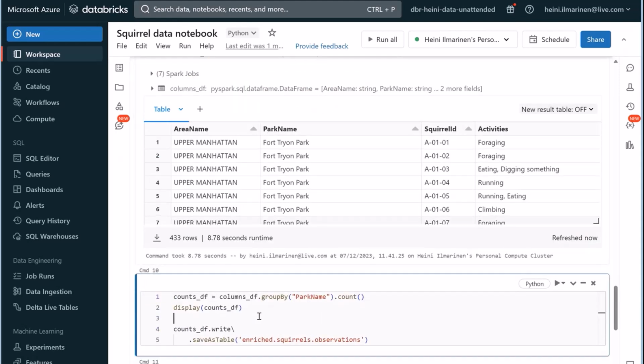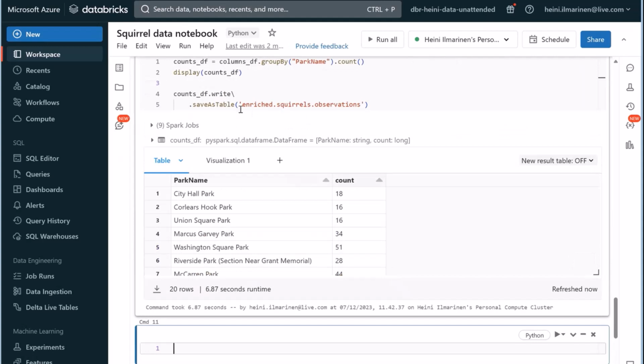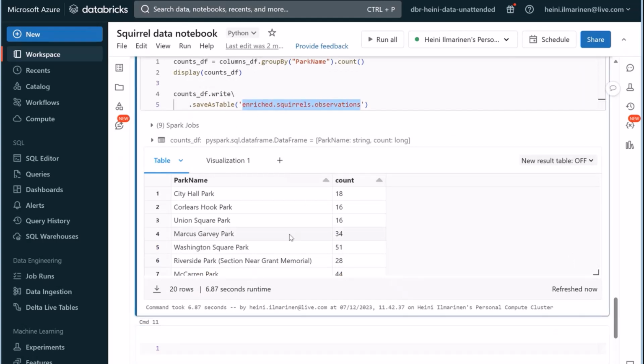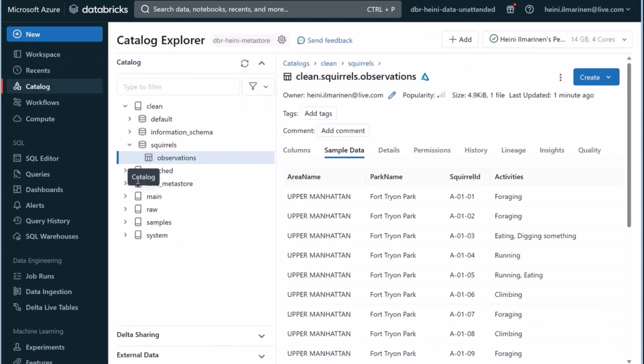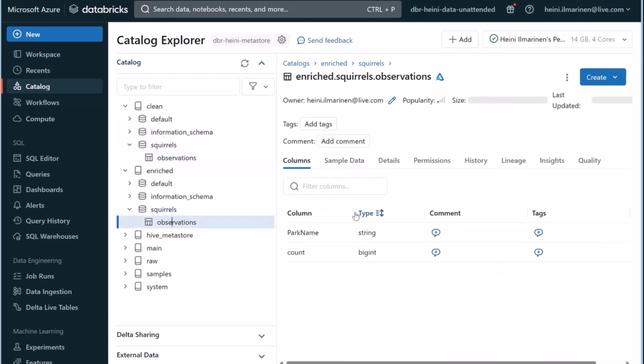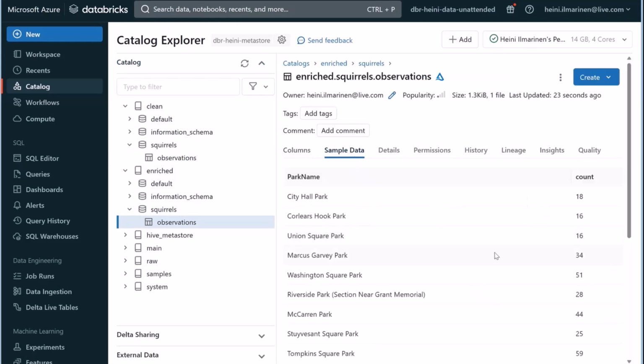And then of course, if I wanted to do some further transformations, let's say group by the park name and just see how many squirrels have been in each park. And again, I can save that as my final table that I want to have, just again calling save as table and then the 3-level reference. So I have this really nice data frame that will be persisted again here in the enriched area. So if I check here, park name count, yes, exactly, that's what I wanted. And it's really nicely there.